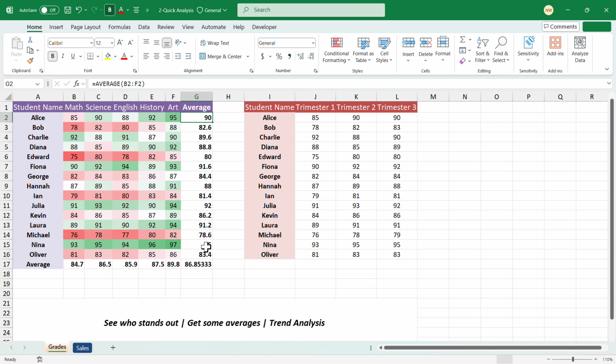Alice was at 90 as expected. Nina, very high score here, so an average of 95 overall. So pretty nice tool to be able to use. Okay, so far so good. We're pretty much good to go with this data set here.